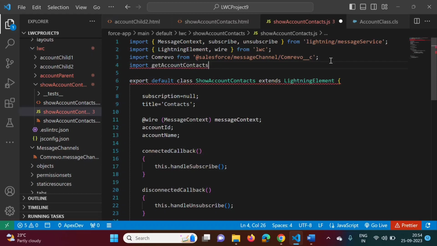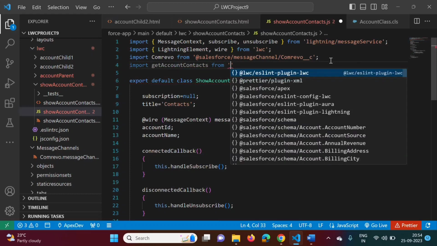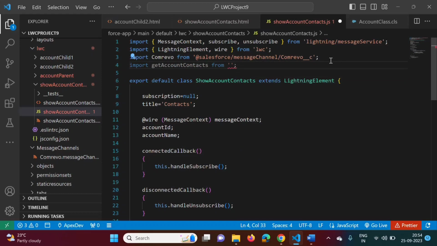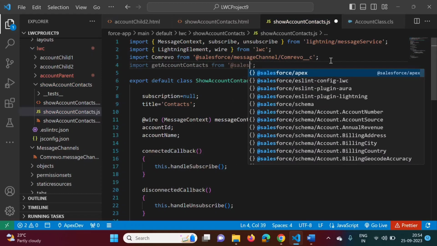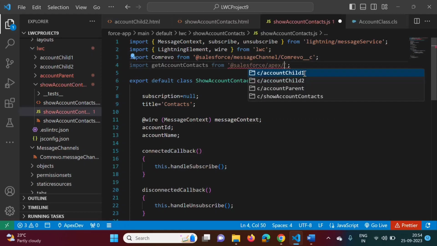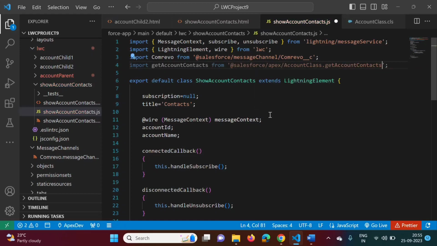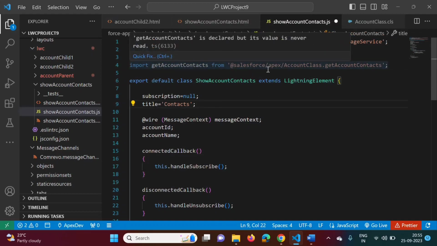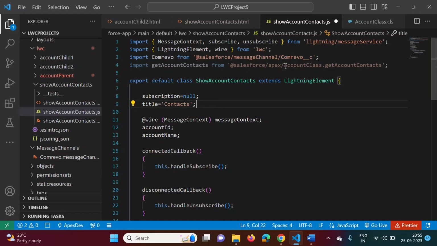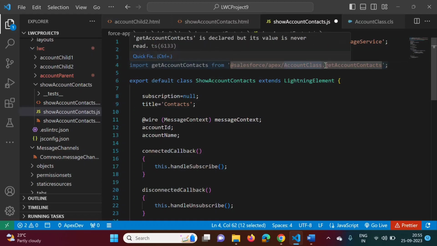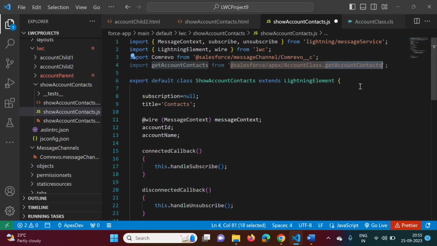getAccountContacts from, single quote, semicolon. Here we will mention @salesforce/apex/, what is our class name? AccountClass dot our method name, like this. So see, we are importing this method from this module. @salesforce/apex/AccountClass. This is the name of our class. Dot our method name, that is getAccountContacts. Okay, it is done. Now see, what do we have to do?